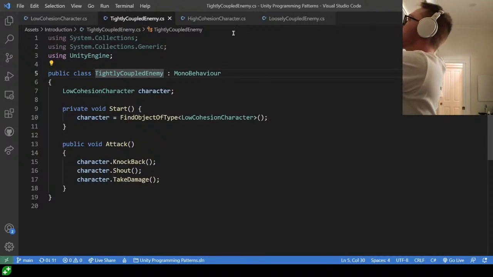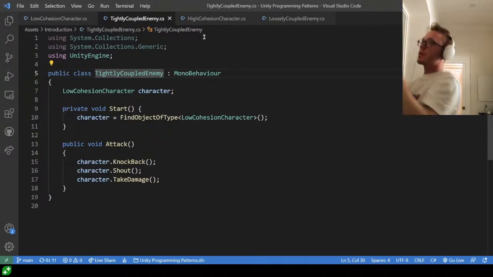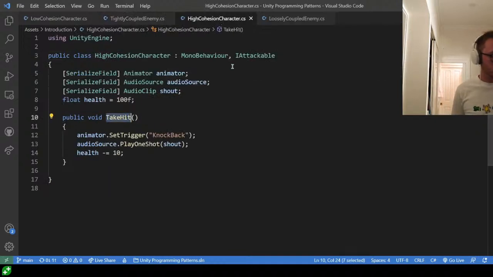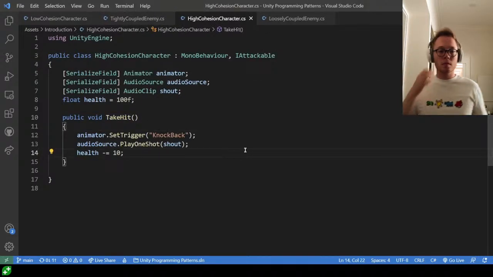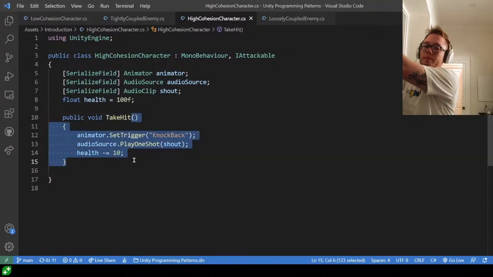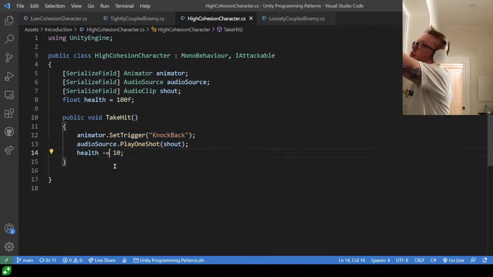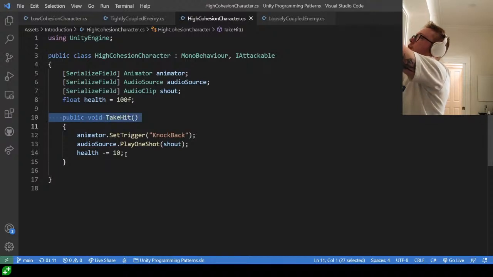So how could we improve this? In a high cohesion character, we might say, well, let's take more responsibility for taking a hit, and that's going to be all rolled up into one method, which accesses the animator, the audio, and the health components of this character. This is now a high cohesion class because the function accesses multiple of those variables, and it's much more tightly integrated.